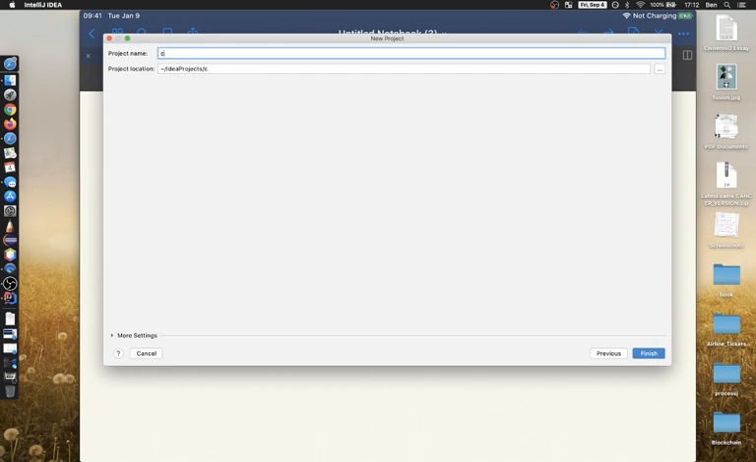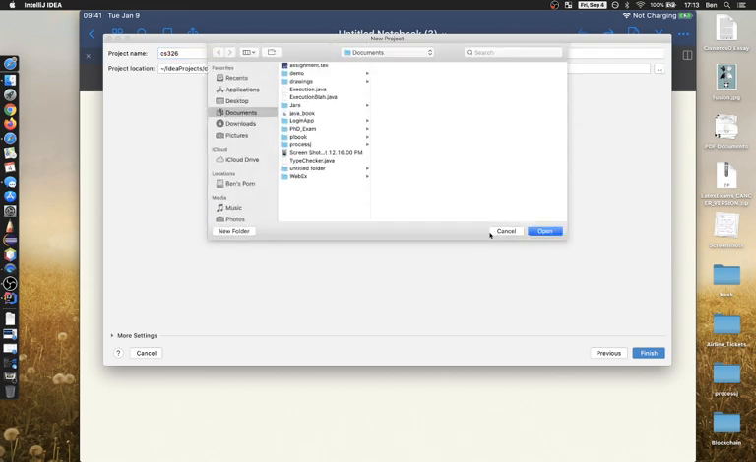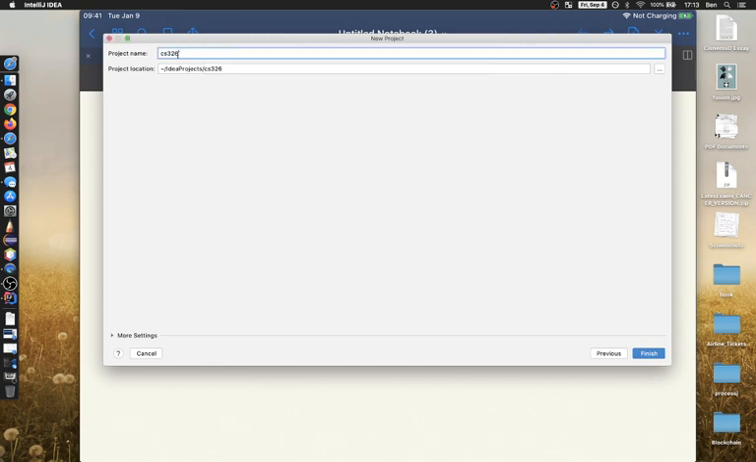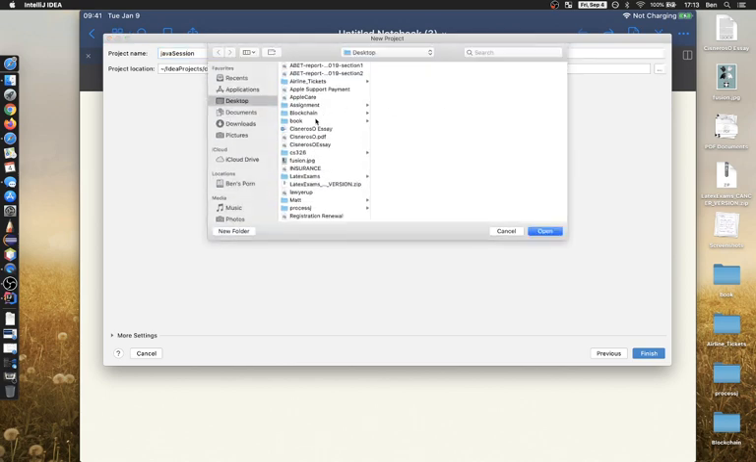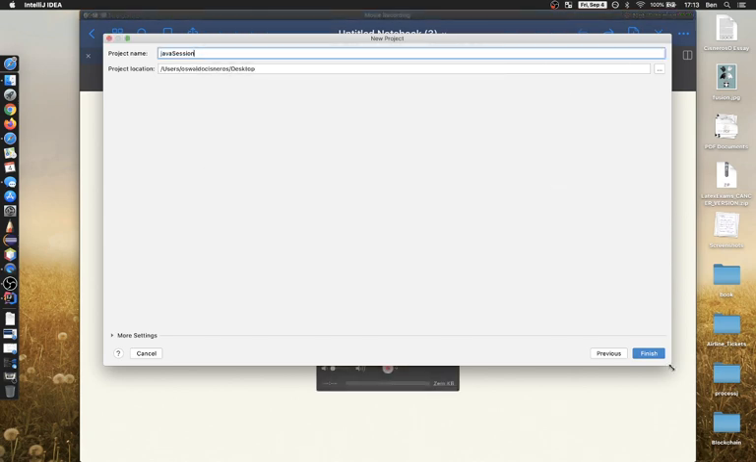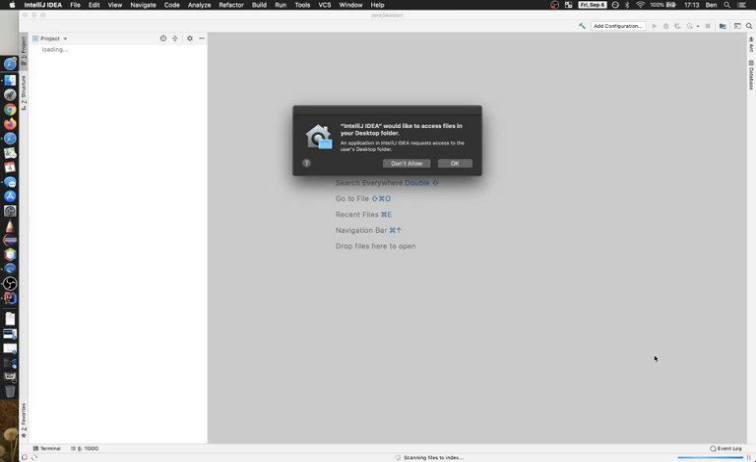And then I will just call it CS326. And I will change the location so I know when to remove it. Let's see, I will just put that in a Java session. That will be the name of the project. Open. And then click on Finish. And so you're gonna see this.